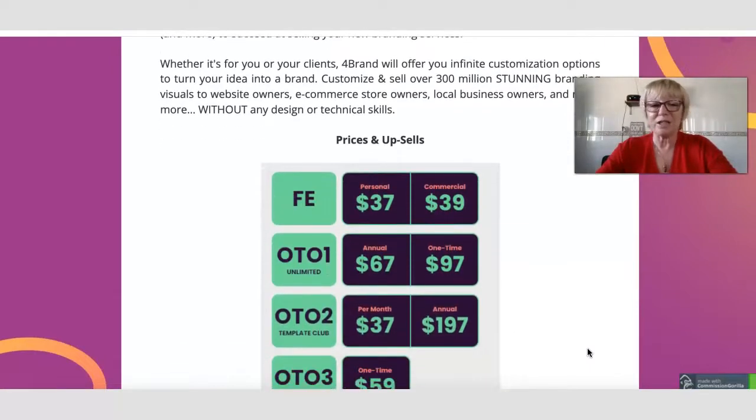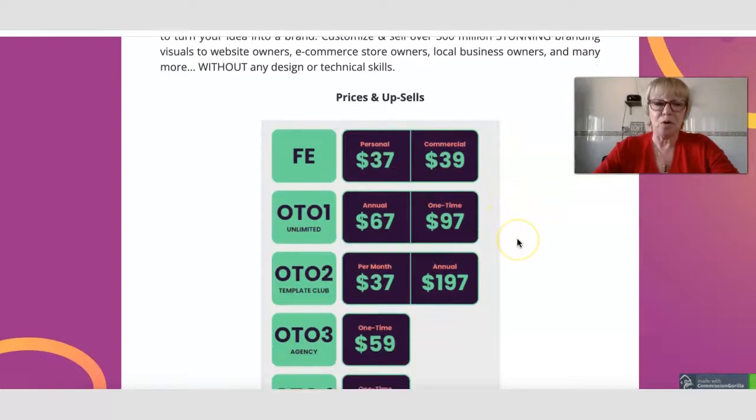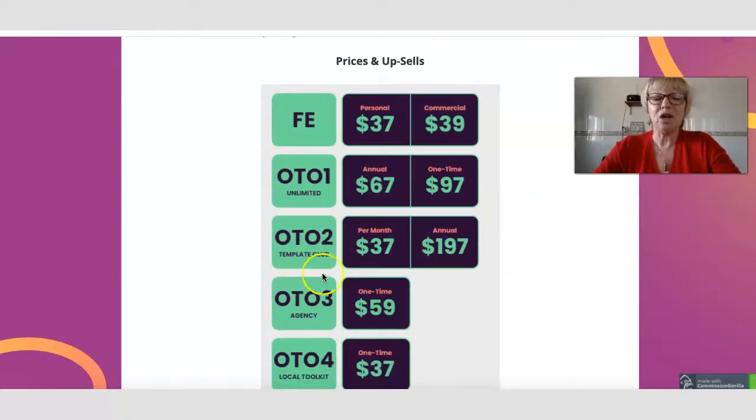The front end price for this is $37, commercial license $39. One-time offer one is $67, and the commercial side is $97, annual is $67, one-time $97. Another template club is $37 a month, and the annual is $197.